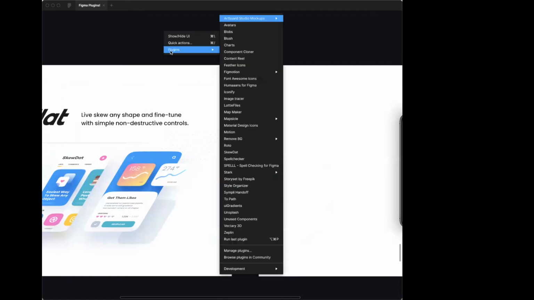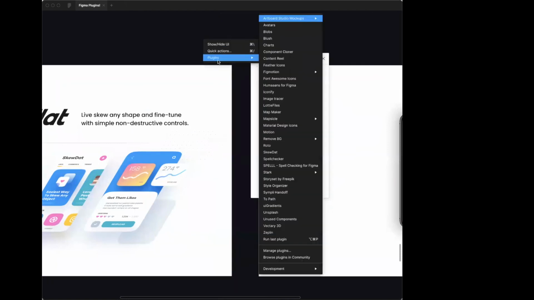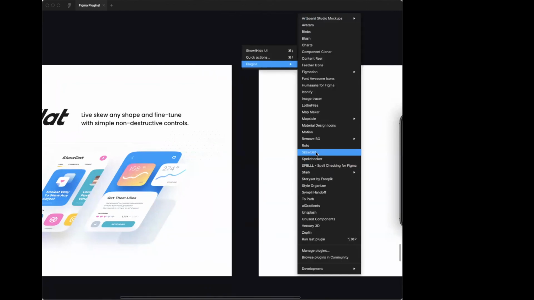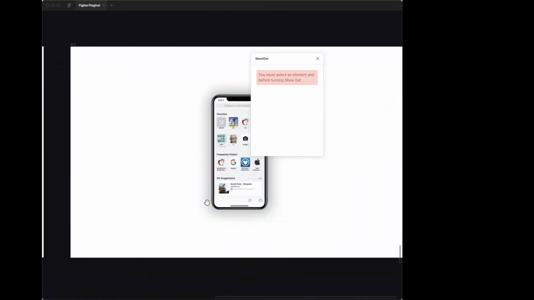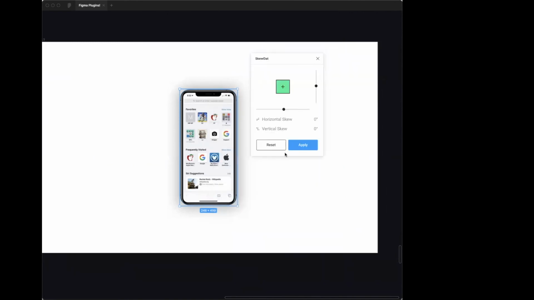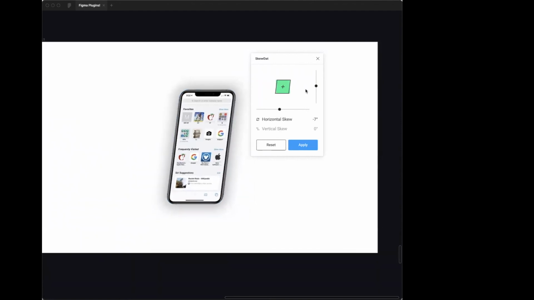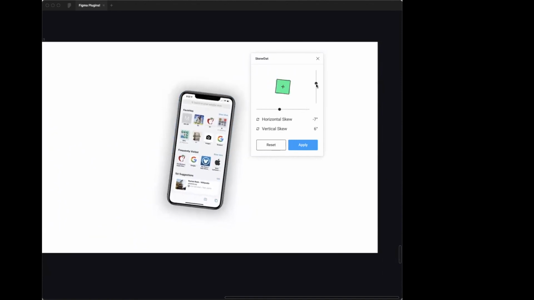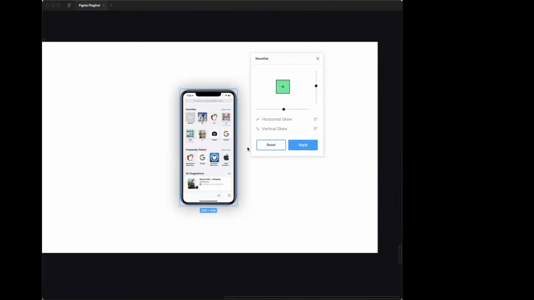I just open the Skewdat plugin. So we need to select the two objects, and again we need to open Skewdat. It's a minimal interface. You can skew multiple objects at once. So we can see it skewing both objects. If you decide that you don't want to skew the image or mobile app screen, you can easily revert back to the original with the reset icon. Let me show you how.